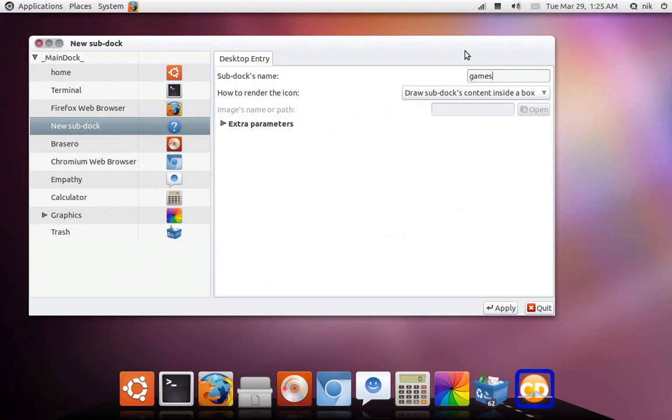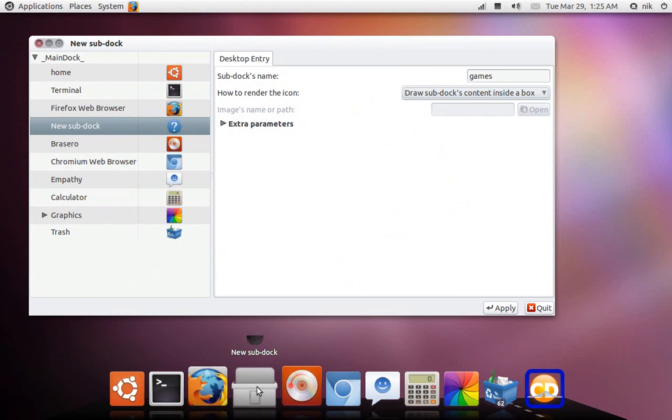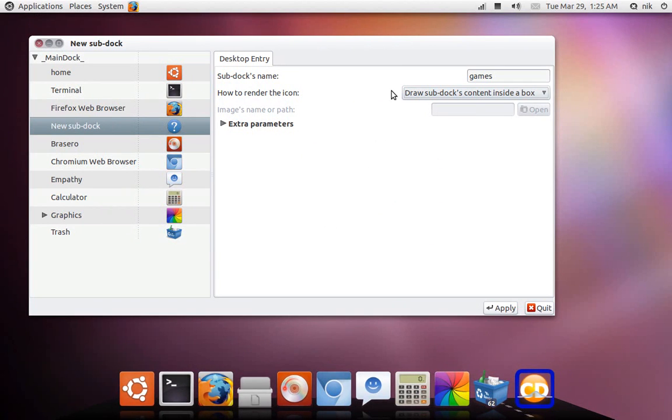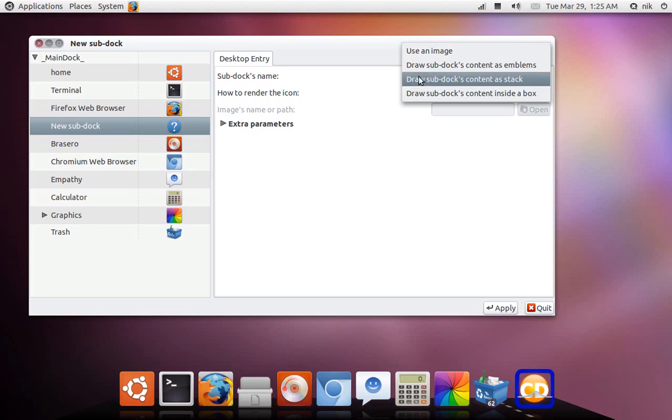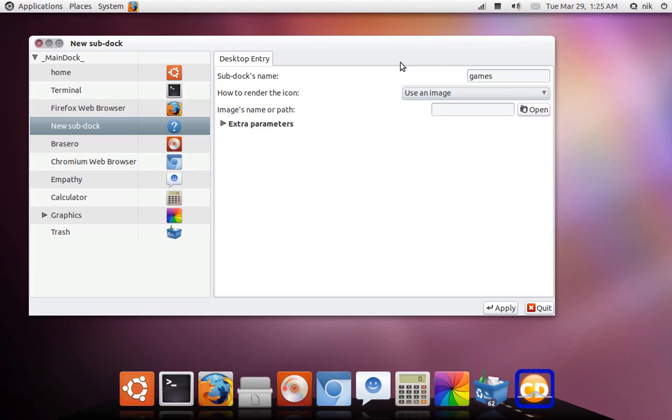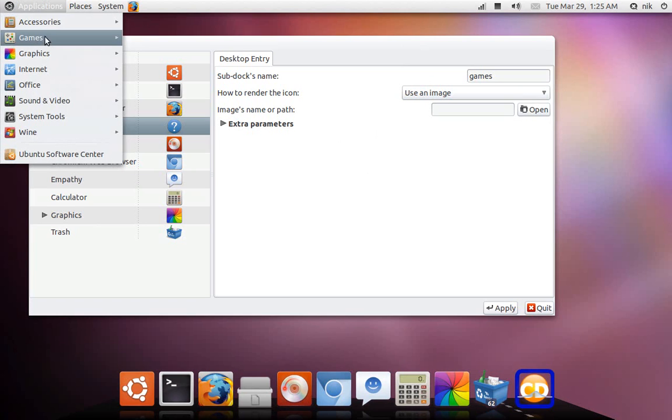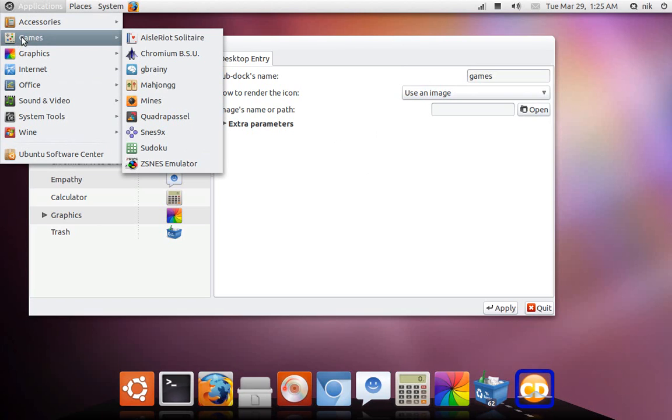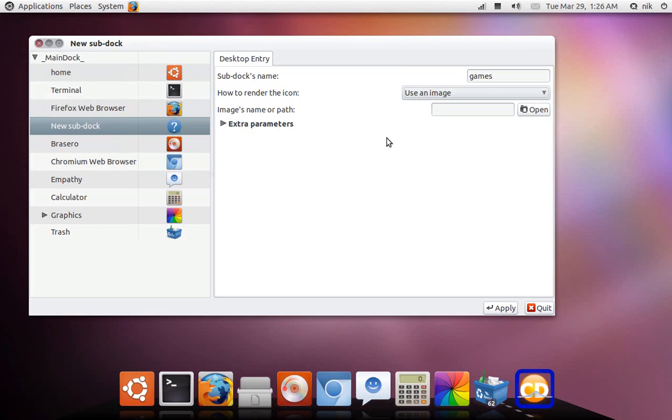Okay. Now, it's asking you how you want this to be drawn, and what it's asking about is the icon here. How do you want this subdock to be represented? I want to use my own image, so I'm going to use that. Now I've got to browse for that image, and again I'm going to use the Faenza theme, and you see right here how the games icon has a little control pad. I'm going to look for that icon. So let's go open.